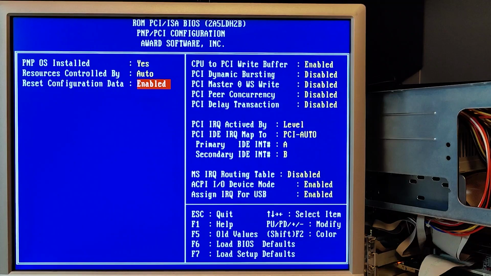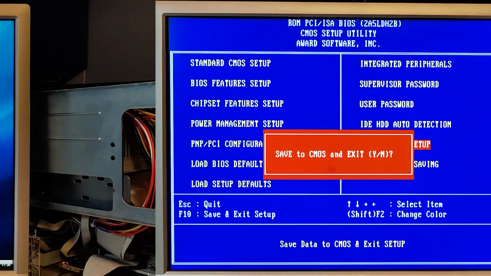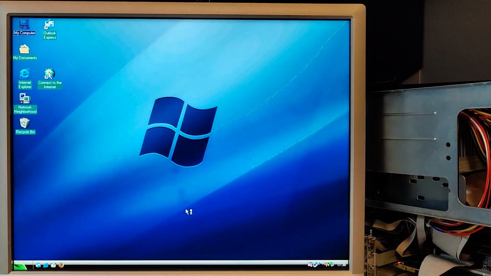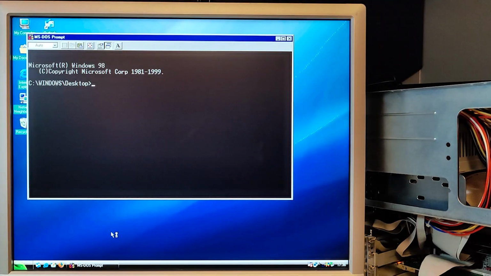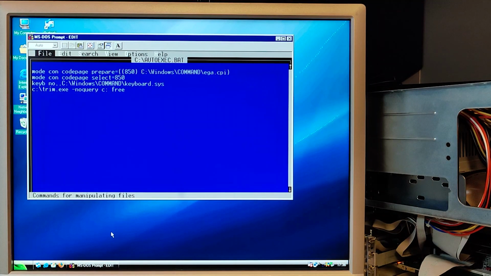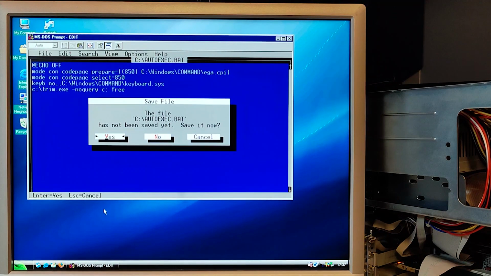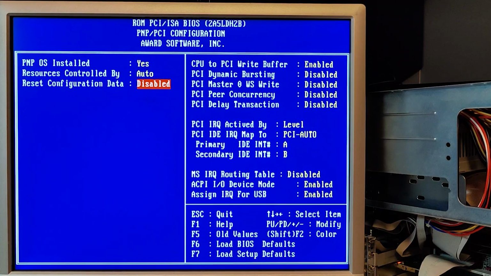Let's see what happens if we enable this and it resets the configuration data. Maybe by some luck it will fix everything. No luck. Okay, let's go back to the BIOS, but let us fix one thing while we are at it. We don't need to show this code page loading every time we boot Windows. So let us type in echo off. Okay, so resetting it did not work.